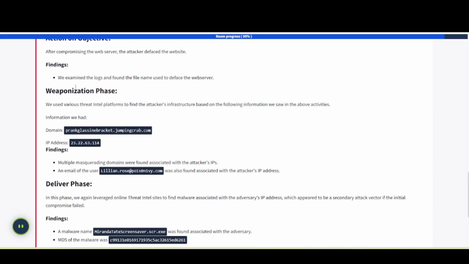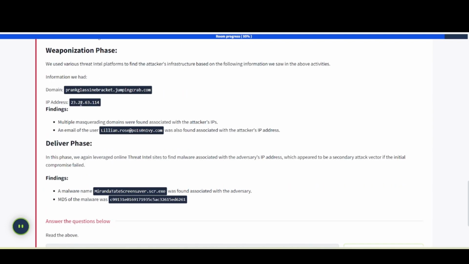Next one, actions and objectives. After compromising the web server, the attacker defaced the website. Findings, we examined the logs and found the file name used to deface the web server. Weaponization phase, we found the domain, IP address here. Findings, multiple masquerading domains were found associated with the attacker's IPs. We found the email address that was associated with it.